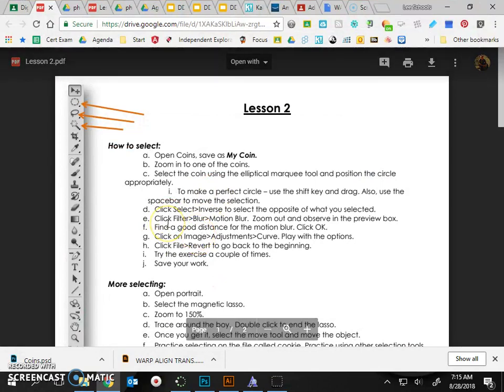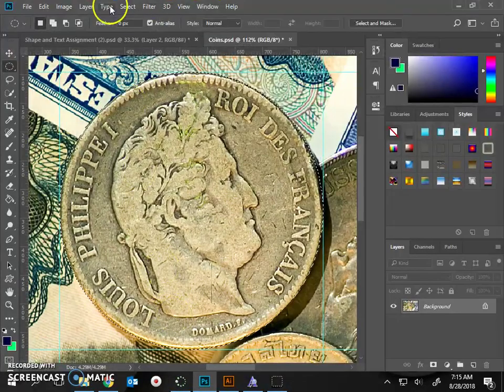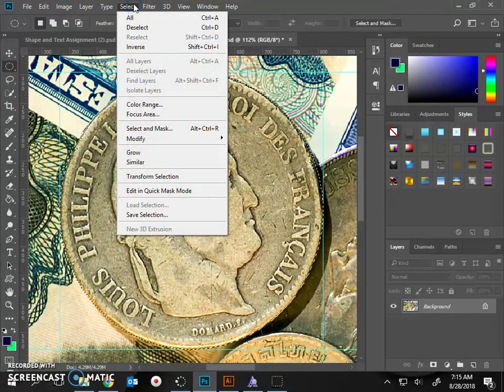We're going to go to Select, Inverse. In Photoshop, this Select menu will be your friend because there are lots of things you're going to need to select. You might even have to save selections, which I'll show you how to do later. You can also select by a color range or an area of focus, and shrink and grow your selection, which we'll get to also.